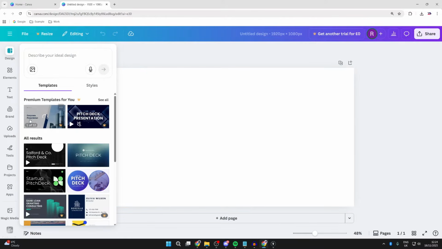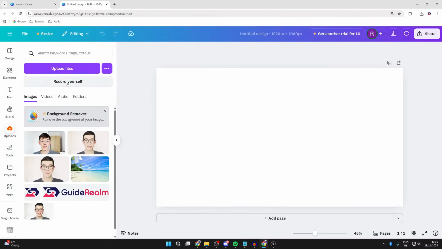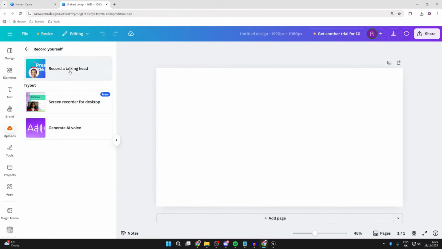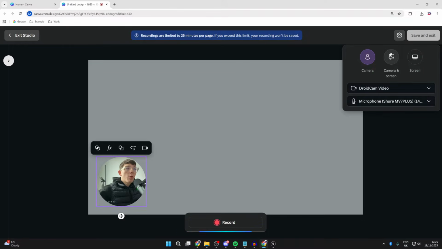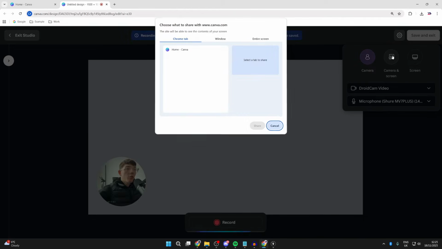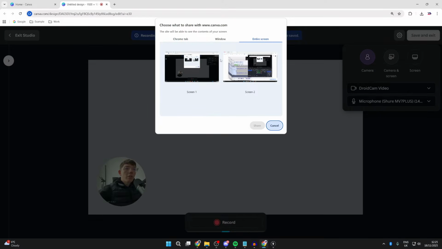Now come over to the left and press uploads, and press record yourself, and then press record a talking head. In the top right, select camera and screen, like so. You can then press entire screen, choose your screen if you've got multiple, and press share.